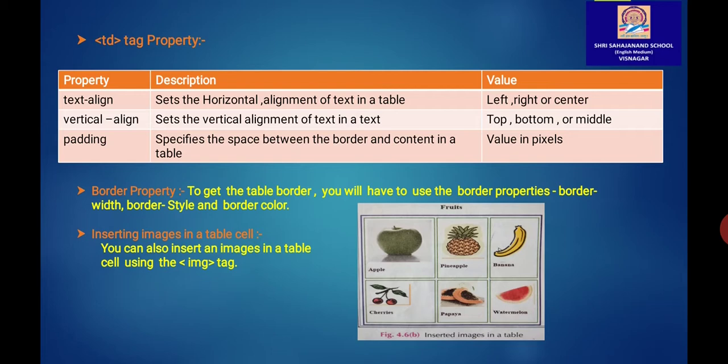The third one is the padding property. It specifies the space between the border and the content in a table. We can define a value in pixels. Now, border properties. To get the table border, you will have to use a border style and border color.